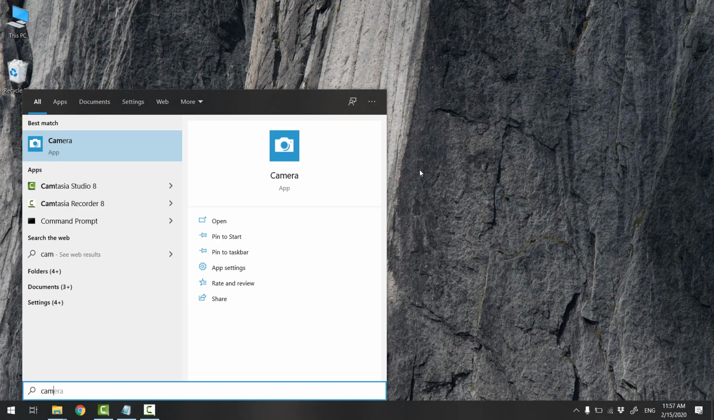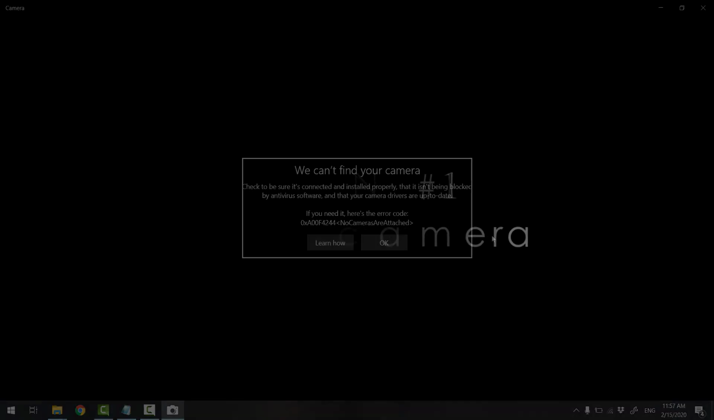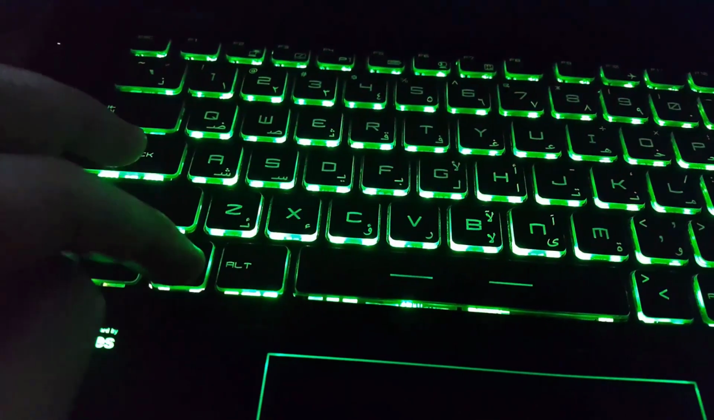Hi, in this video I'll show you how to fix "we can't find your camera." Most modern laptops have a special hotkey for toggling the camera on or off. To activate the hotkey for the camera, you have to press and hold the function or FN key, then press the hotkey for toggling the camera on or off.